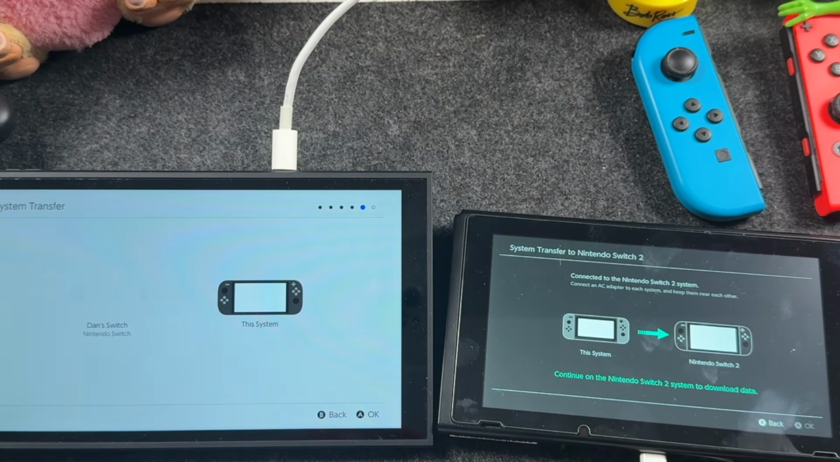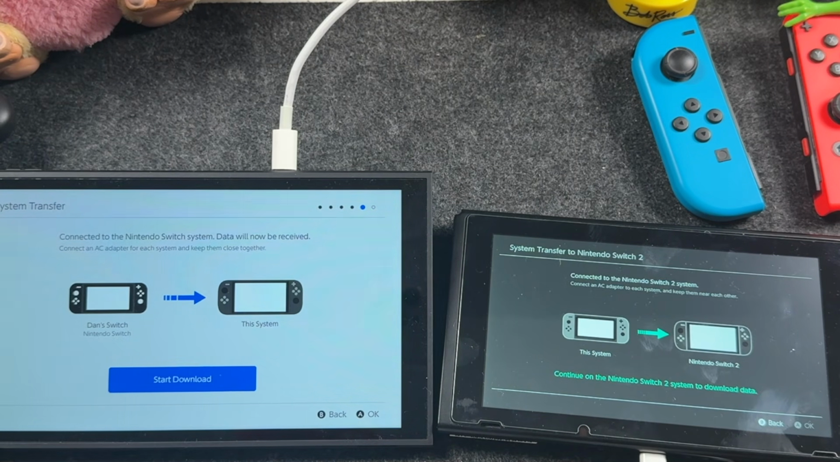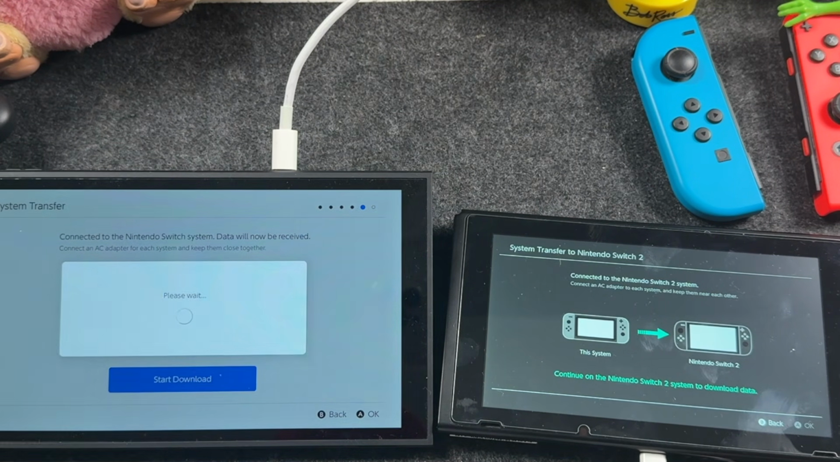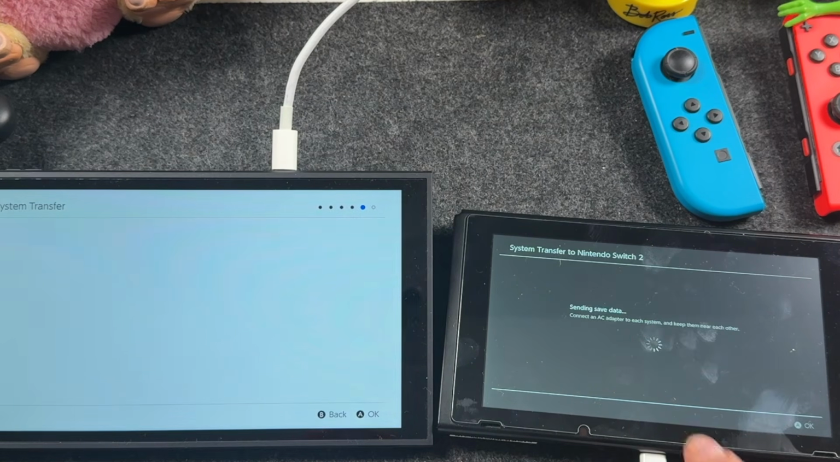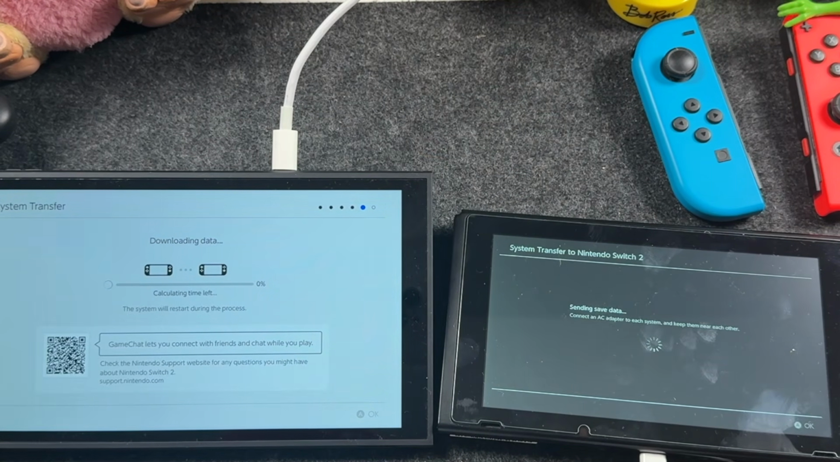And you can see they're both kind of working in sync here a little bit. We tap start download here. And this is going to take longer if you have a lot of stuff on your Nintendo Switch and how much stuff you've been saving over the years. So you're going to have to give it some time, especially it's based on your internet speed and things like that. Let it do its thing. Don't unplug them while it's doing that.